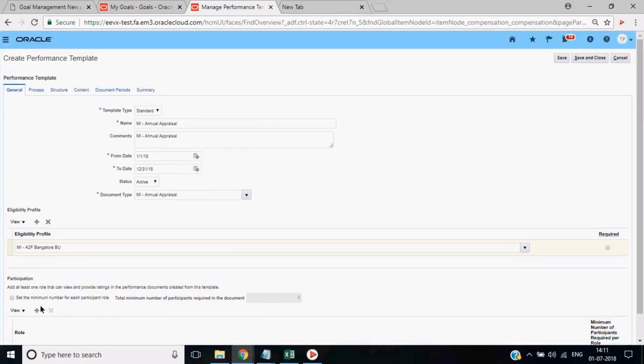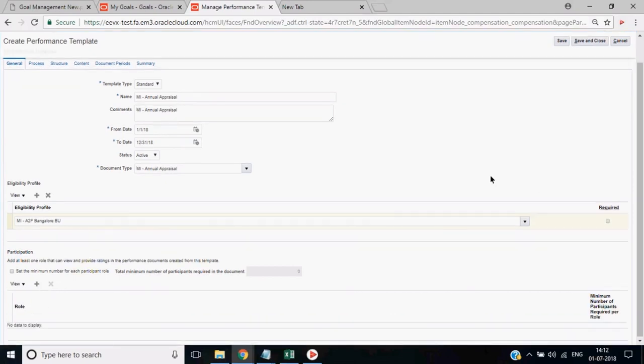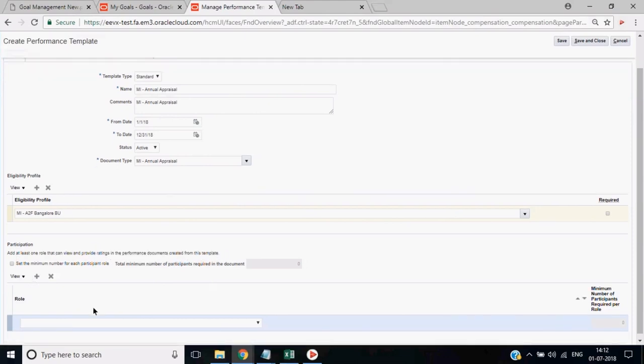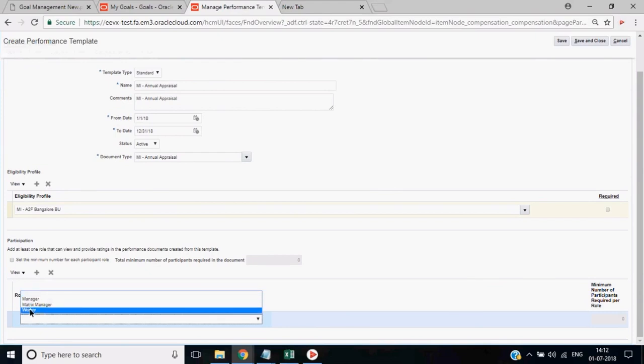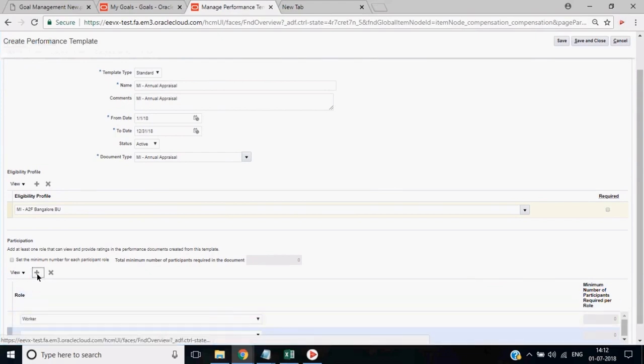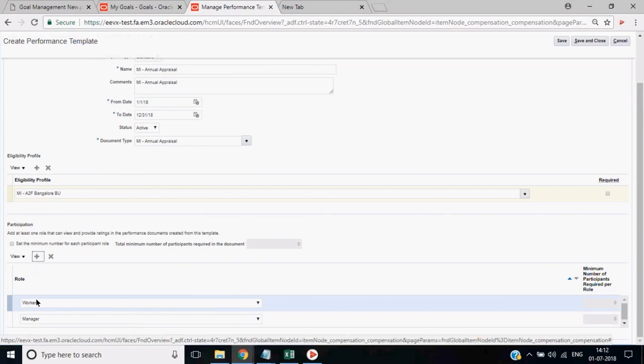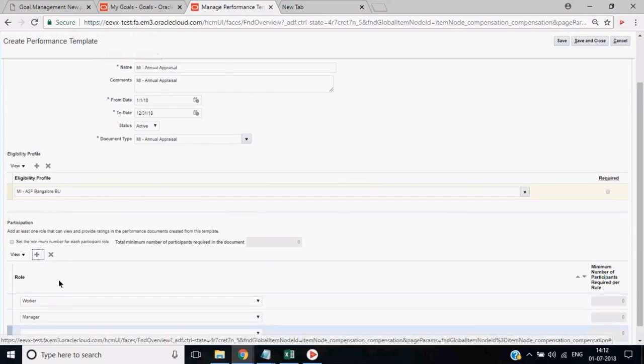Then we created something called roles, if you remember. I created HR specialist. Add at least one role that can view and provide ratings to the performance document. What roles do we need? We need employee. Then we need a manager for sure. My participant has to be a matrix manager, so that is the reason I'm adding a matrix manager as well.